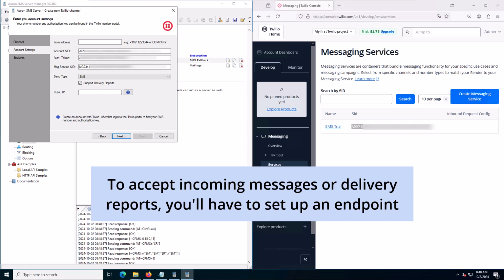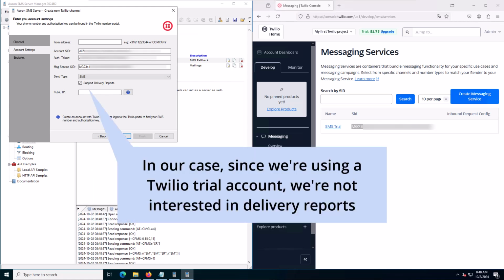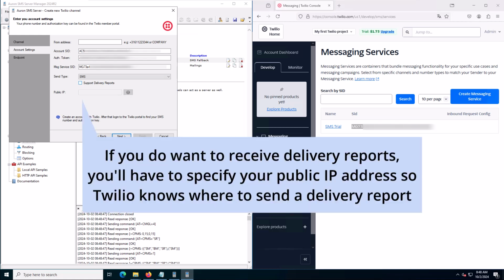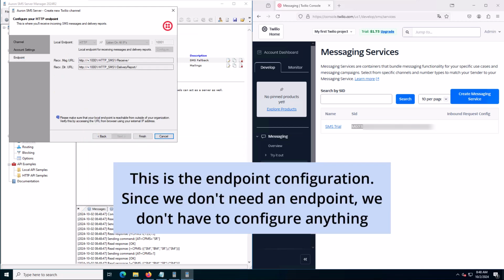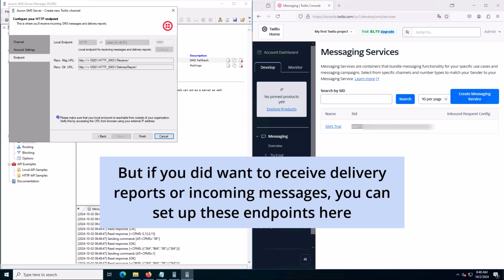To accept incoming messages or delivery reports, you'll have to set up an endpoint. In our case, since we're using a Twilio trial account, we're not interested in delivery reports. If you do want to receive delivery reports, you'll have to specify your public IP address so Twilio knows where to send a delivery report. This is the endpoint configuration. Since we don't need an endpoint, we don't have to configure anything. But if you did want to receive delivery reports or incoming messages, you can set up these endpoints here.